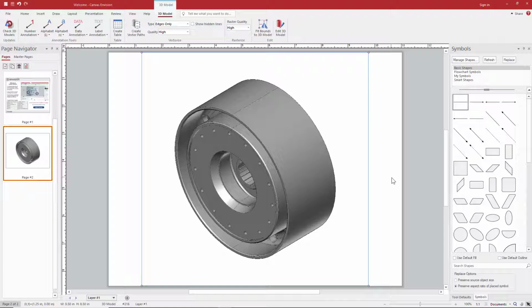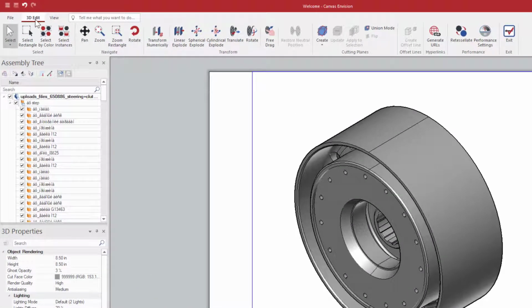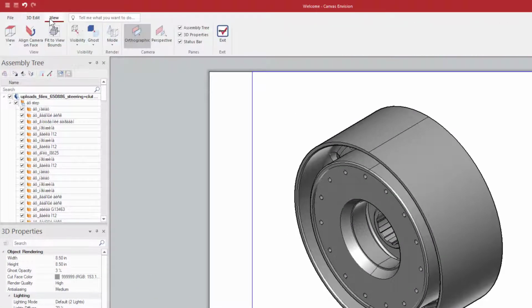In this clip, we will talk about how to navigate 3D models. I will first enter the 3D Edit mode by clicking on the Edit 3D Model ribbon. Once it has loaded, I will see two ribbon tabs. One is the 3D Edit tab, and the other is the View tab.